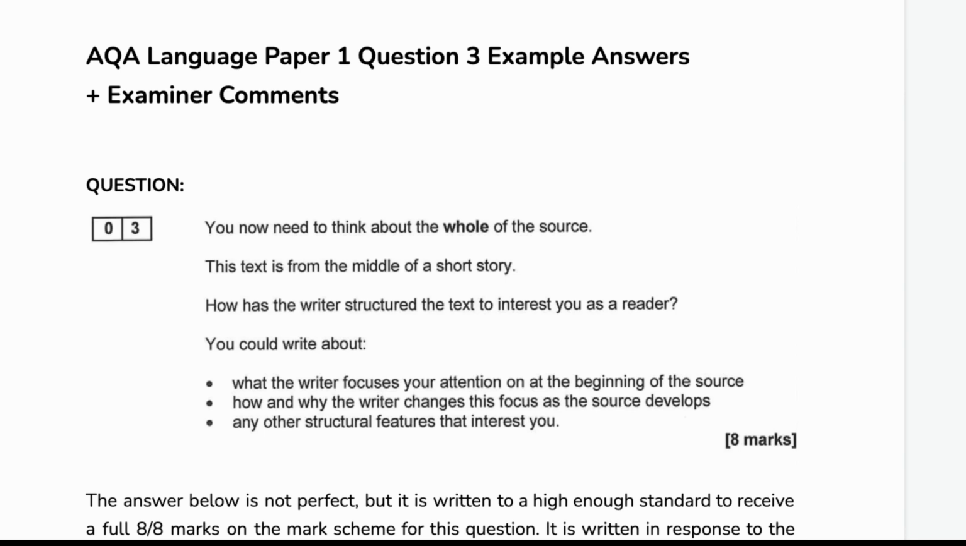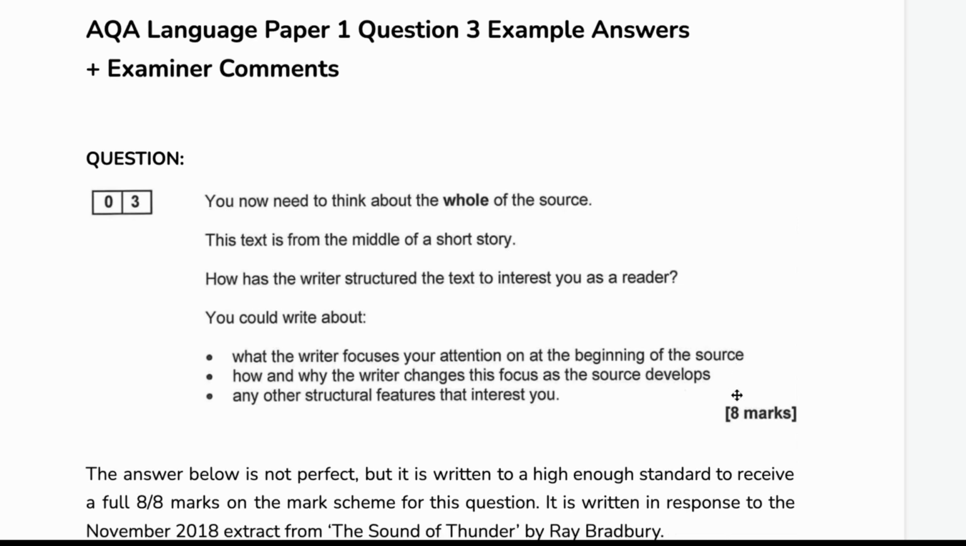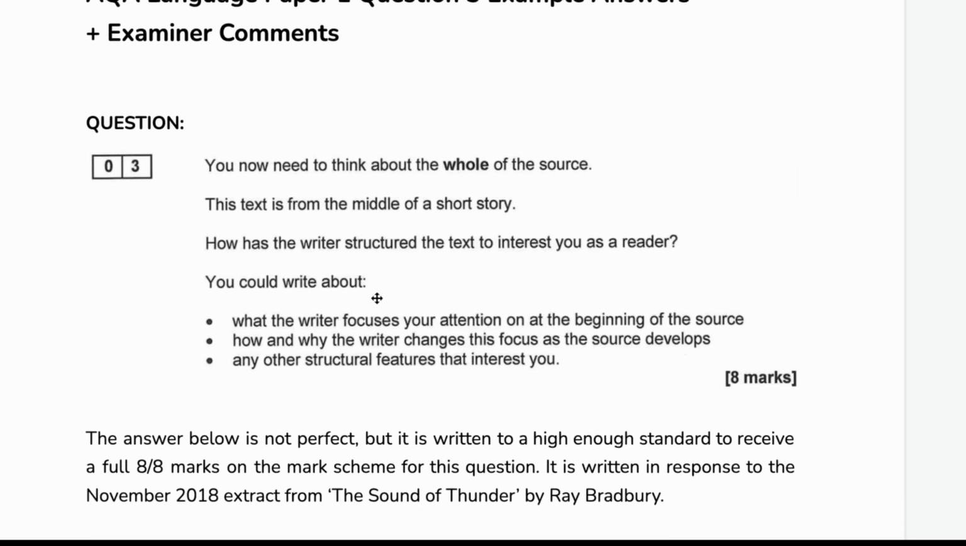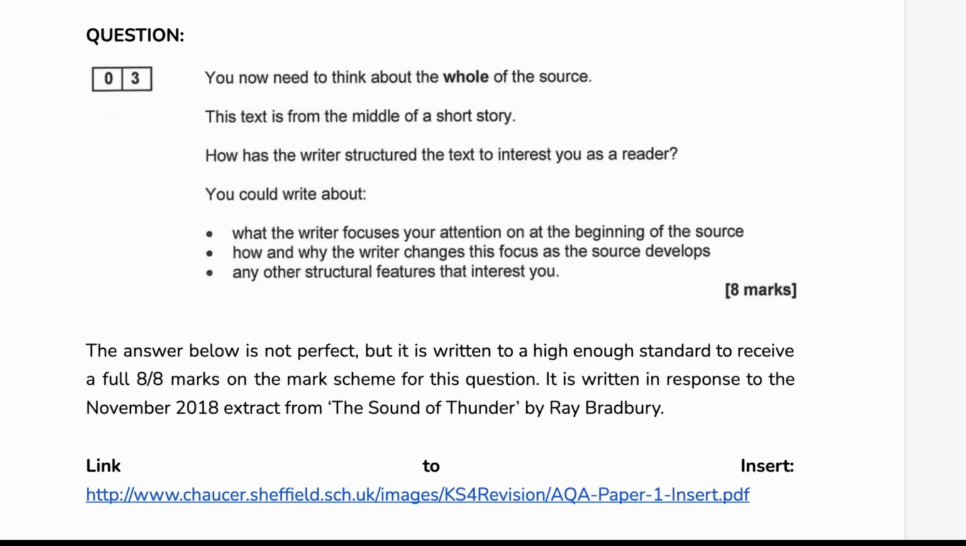So the first thing is it's the whole of the source. Question 2 is looking at a section that they give you in a box. Question 3 is everything. So you look at the whole of the source. It tells you where the text is from. So in this case, the middle of a short story. It might be the opening, might be the ending. Use that piece of information to go deeper into your analysis of the structure.